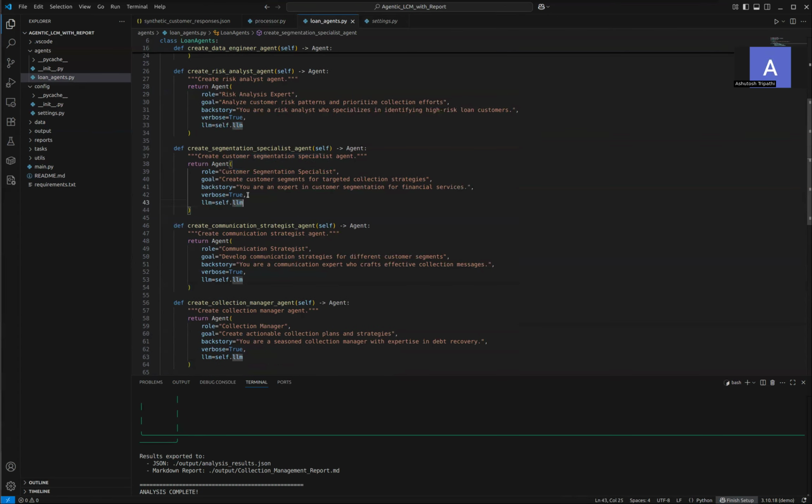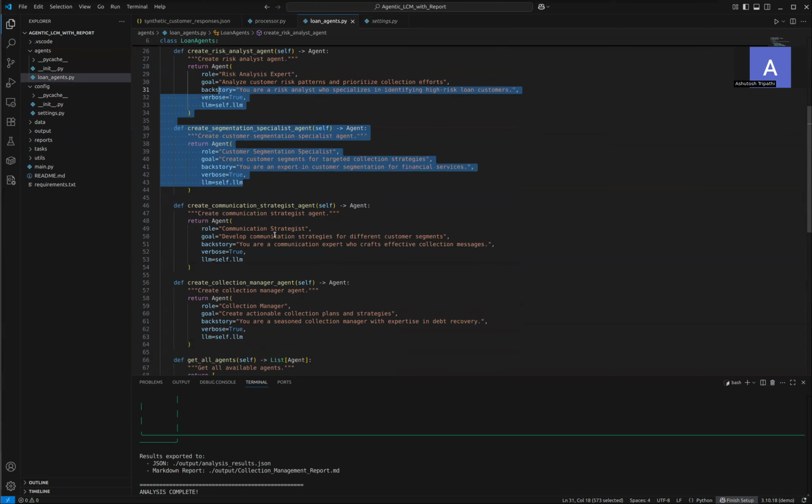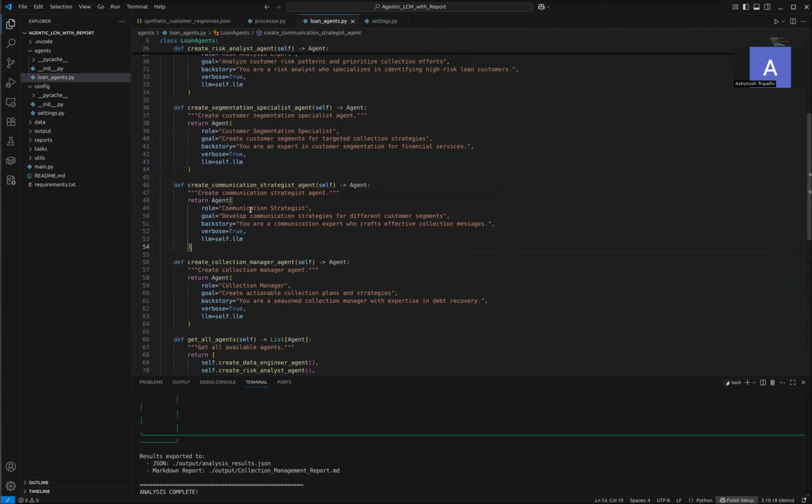So till now it was just around data. The agent was gathering information about data and analyzing it. The next two are very, very important: communication strategy. What should be the communication strategy for each customer segment? That's where I have defined the role as communication strategies. The goal is to develop communication strategies for different customer segments. And the backstory: you are a communication expert who crafts effective collection messages. And then of course I pass the LLM. It is perfectly fine if you have a different LLM for a different agent. It will work perfectly.